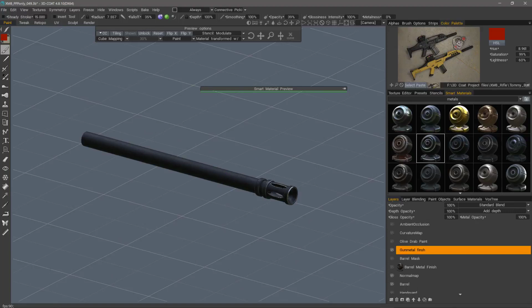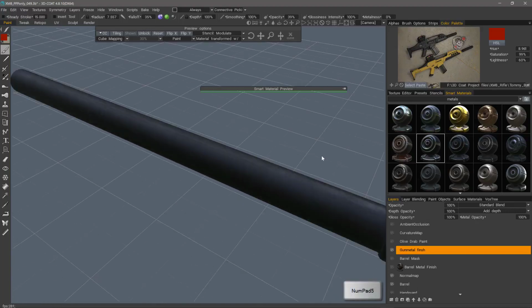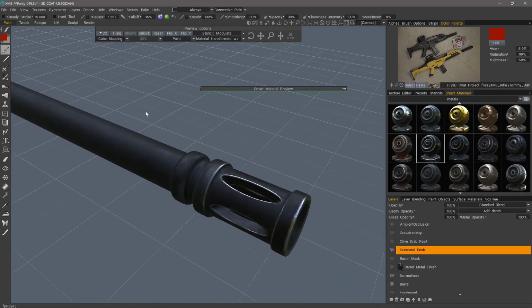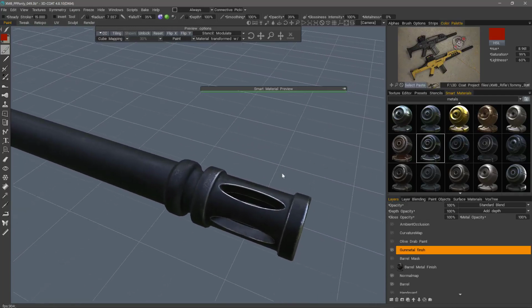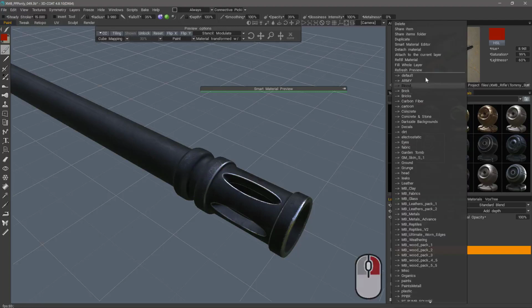I'll go back to a standard brush draw mode, and I'll hit the 5 key on the number pad to go back to a perspective view. All right, now let's say I want to save this particular material to this layer so that I can make adjustments later on, or have the option to quickly sample each one of these without having to use the fill brush or the paintbrush each time. Then I'm going to right click and choose attach to the current layer.